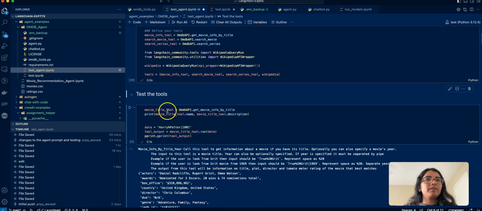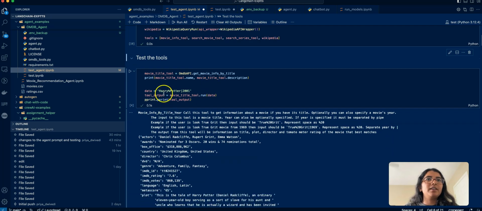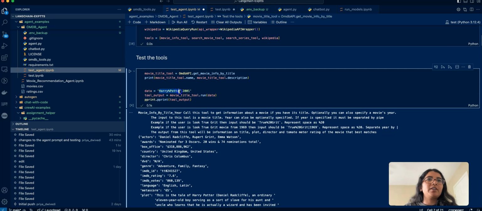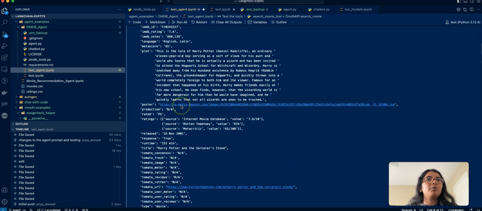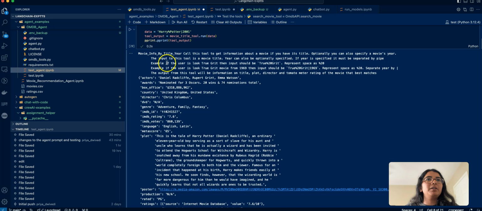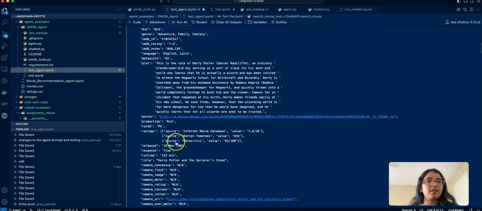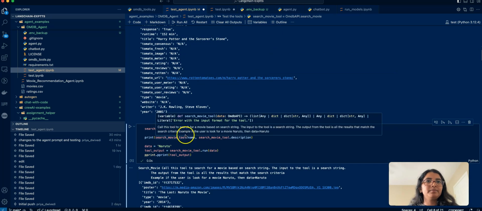Okay, so for the first tool, you can use the .name and .description to print the tool's name and description and check that it works. And then I'm going to ask for information on a Harry Potter movie released in 2001. I'm going to call this tool. And as expected, it does work quite well. It basically gives me information on the very first movie that was released. It gives me plot and rating and all of that stuff.